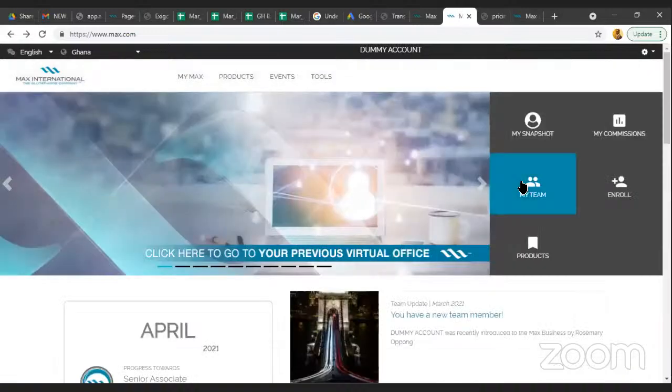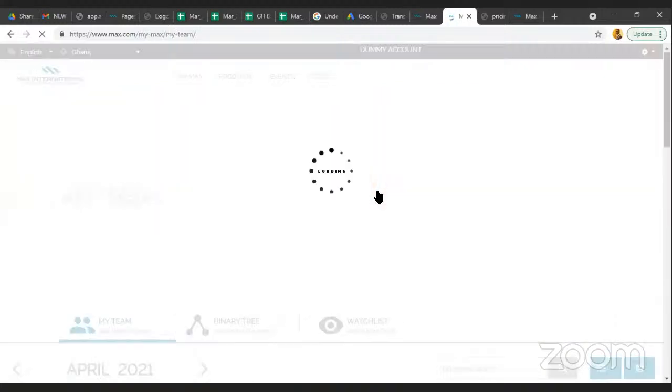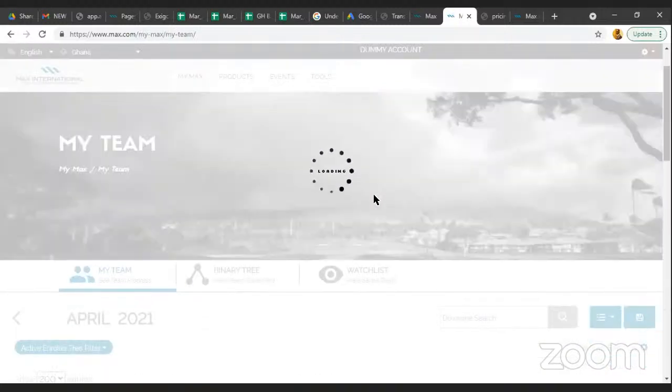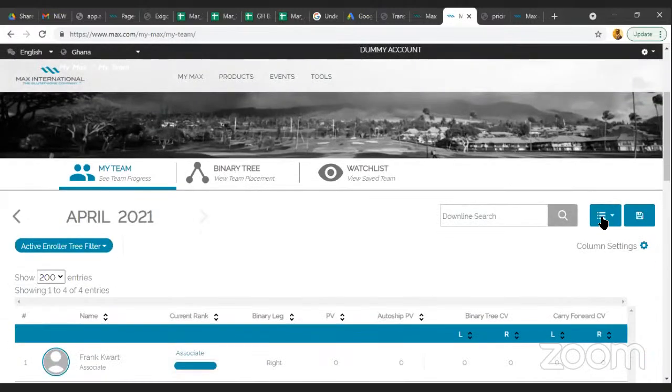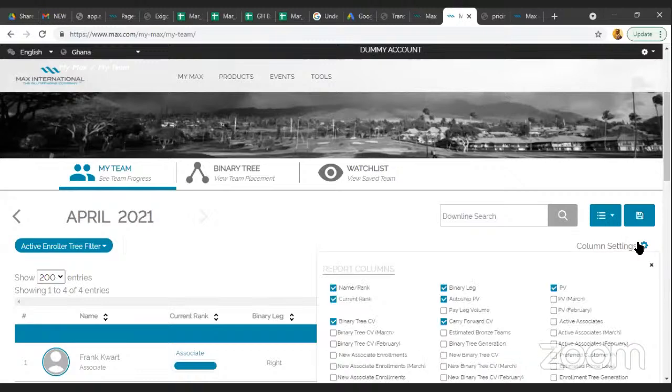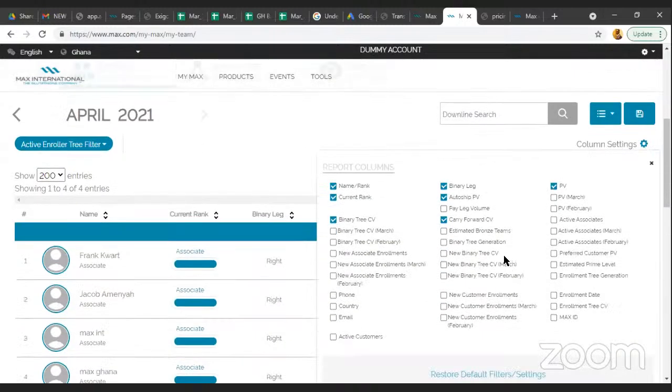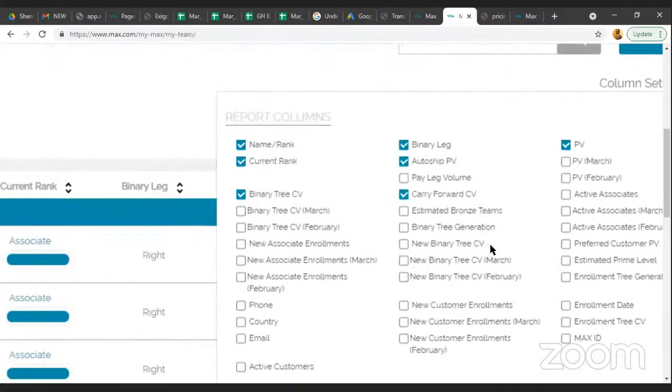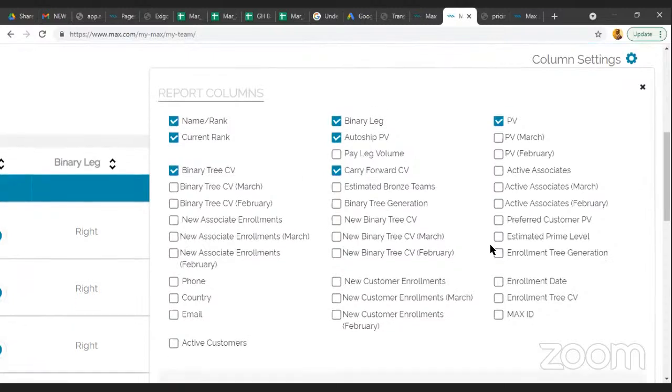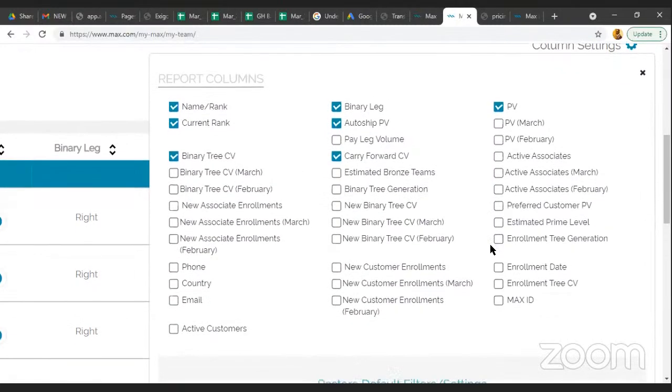The organization, my team, the same place we were. The columns filter is at the right side. Column settings, yes. Please, can you zoom in for me to see? Okay, there we have it. I've seen it. I hope it's clear enough.